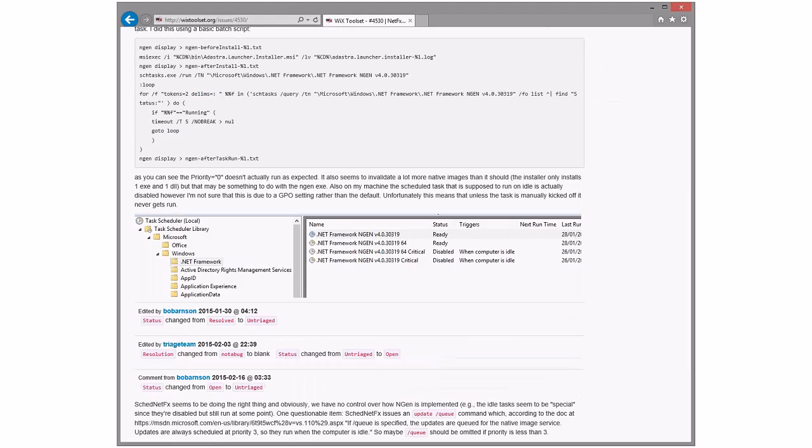It seems to be doing the right thing, and obviously we have no control over how MGen is implemented. Oh, good. Dial tasks seem to be special since they are disabled but still run at some point.